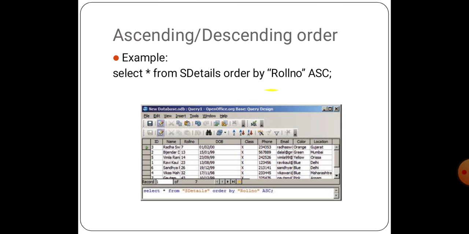Order by is a keyword which you have to use as it is, followed by your condition, roll number in ascending order. So the roll number has to be ordered in ascending order, and you want the details to be retrieved. After giving this query you have to give the semicolon. After giving the semicolon and pressing F5, your output will be displayed with roll number in the ascending order.